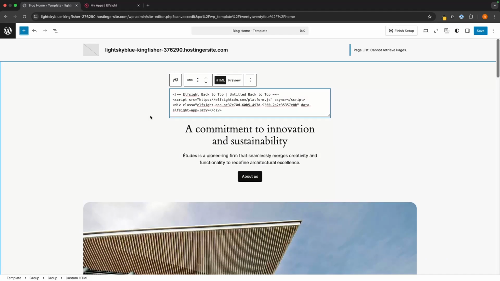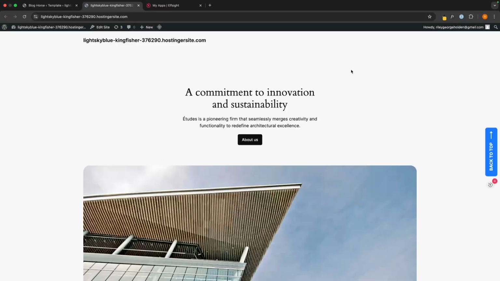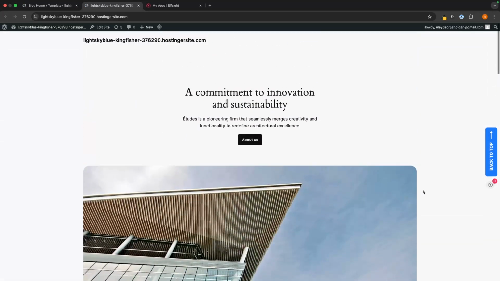Now, the reason I said it doesn't matter where we place this is because this code is going to completely vanish on the actual website. This is only visible in the backend editor. So all we now have to do is click on save, and we can preview the website. And just like this, the code is now going to disappear, and we are going to have this back to top button.